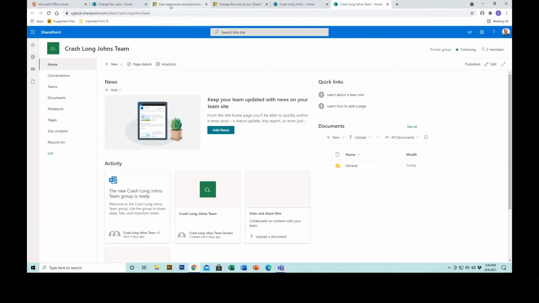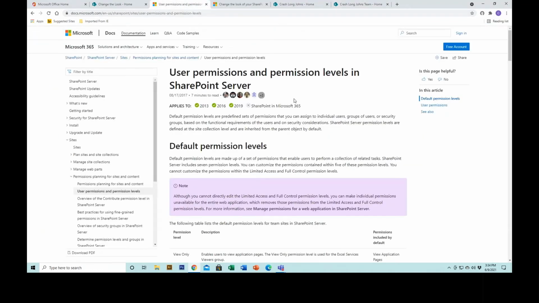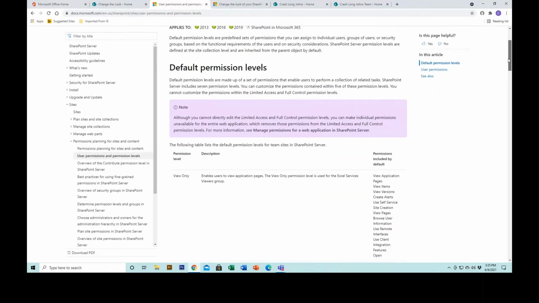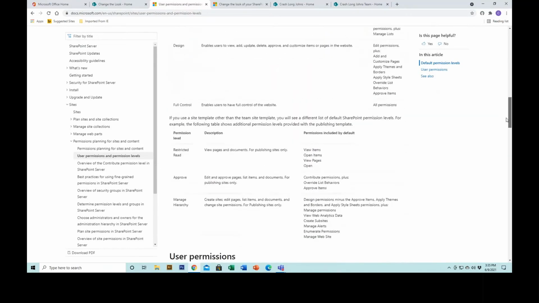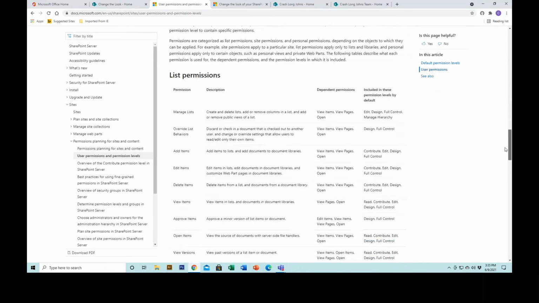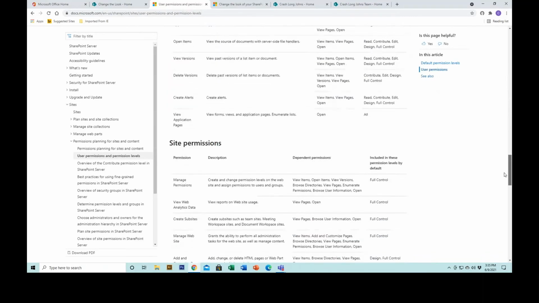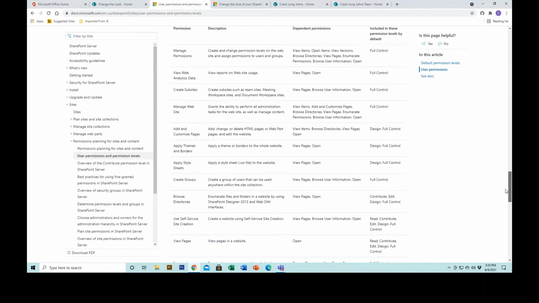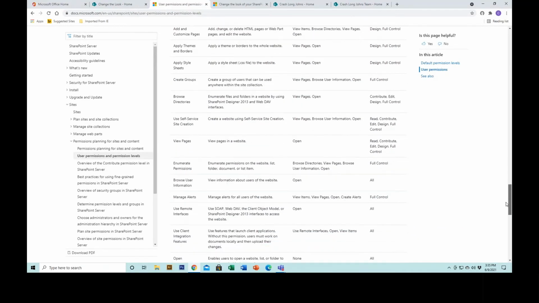So we're going to look at the user permissions and permissions. So this is docs.microsoft.com. And I'll add this information below in the video, but you can look at this later on. What it covers is all the default permissions. It also talks about the user permissions, what that means for lists, and then the site permissions. So this is where you can see what full control and contribute, edit, what all they would have.